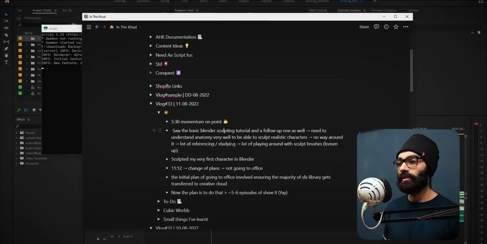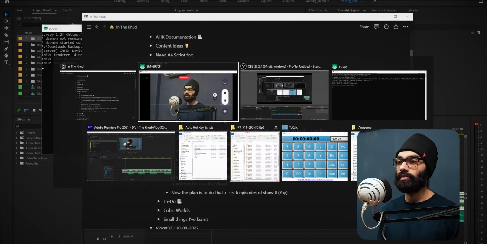So the basic Blender sculpting tutorial and a follow-up one as well. Need to understand anatomy very well to be able to sculpt realistic characters. No way around it. A lot of referencing, studying, and a lot of playing around with sculpt brushes. Loosen up. I made 2 face sculpts today.